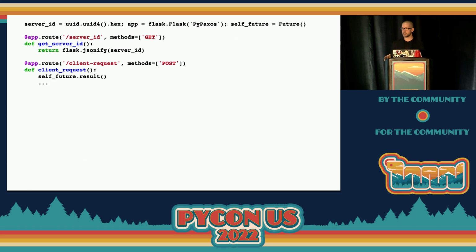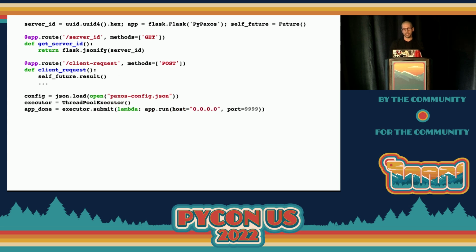We can't handle any client requests until we know who we are, so we have to call self_future.result. That'll wait for self_future to be resolved. And then once it's resolved, this .result call will return right away. When the server starts up, it loads its config, creates an executor, and runs Flask in the background on a thread. And that means that the main thread is able to keep doing stuff.